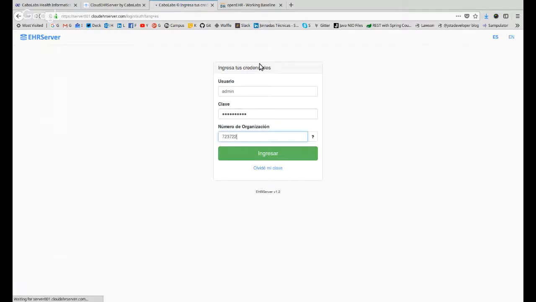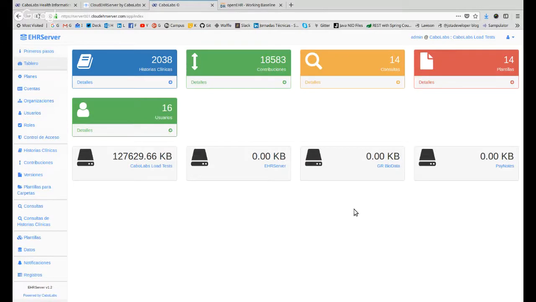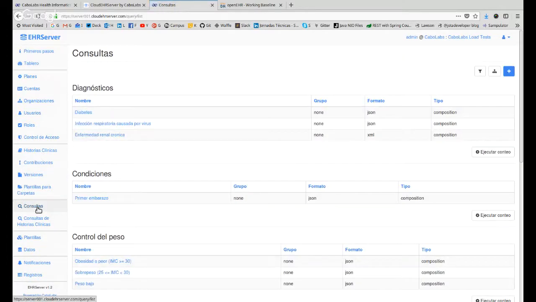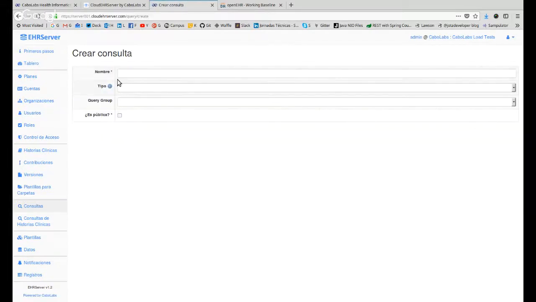And that's it. It's the same user interface, just in Spanish. And there I show you another feature of the EHRServer, that you can have the user interface in different languages. We can translate this to any language. Right now it supports Spanish and English, but that can be translated. So this is the same interface. I will click on the plus button to create a new EHR, a new query.